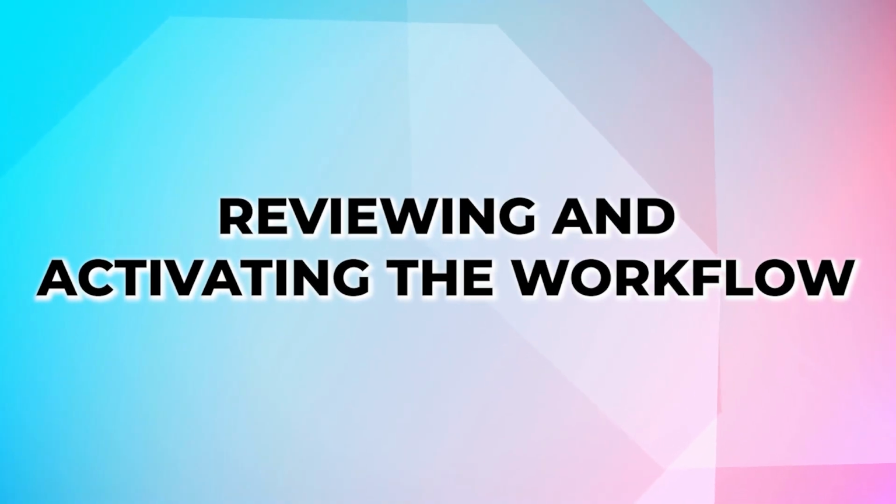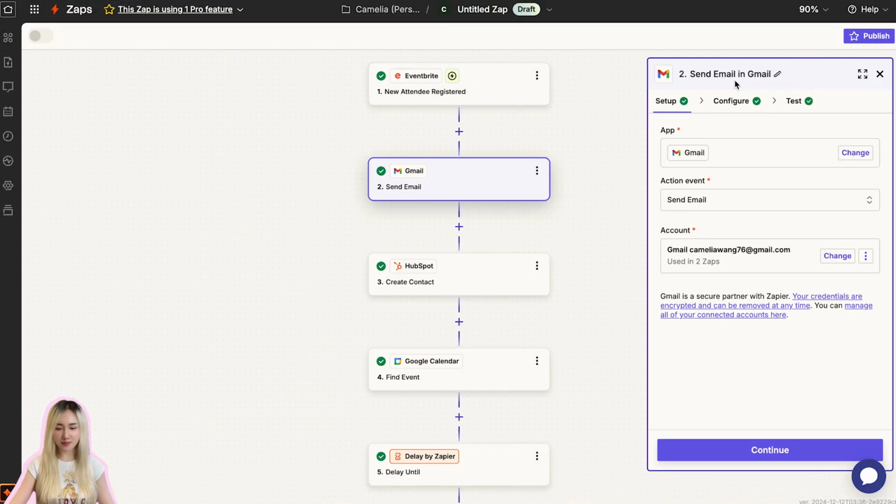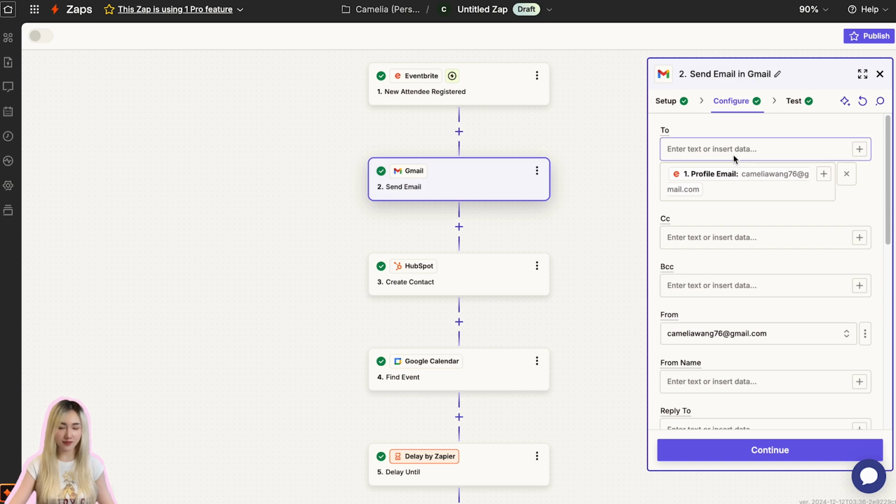After confirming the test, your entire workflow is complete. You've now automated not just your event registration and confirmations, but also your post-event feedback collection, which saves you hours of manual work while enhancing your attendees' experience. Next, let's review and activate the workflow to ensure everything is set up correctly and ready to run. Before activating, take a few minutes to check each step to confirm everything is properly configured.